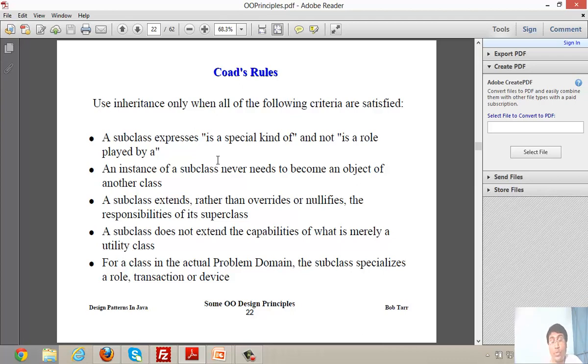An instance of a subclass never needs to become an object of another class. What it is telling is, you are creating a subclass, but this subclass can be an object of another class. It should not happen. In the previous example, a passenger can be an agent, an agent can be a passenger. So one subclass is becoming the object of another class. That will not satisfy this rule.